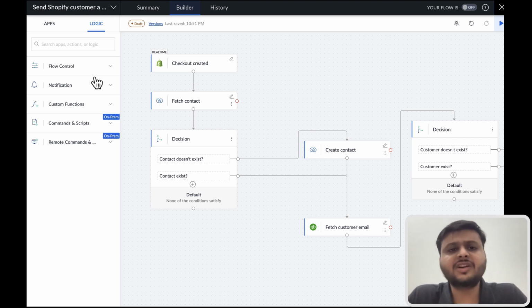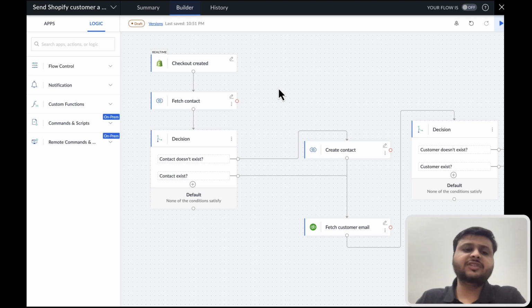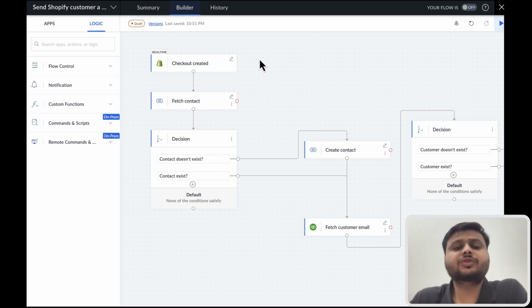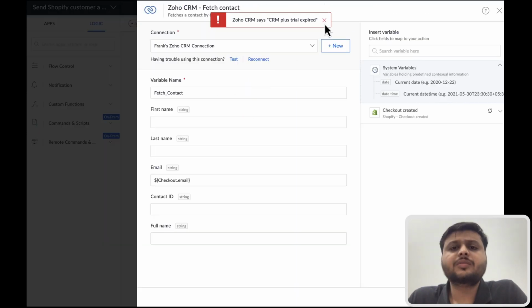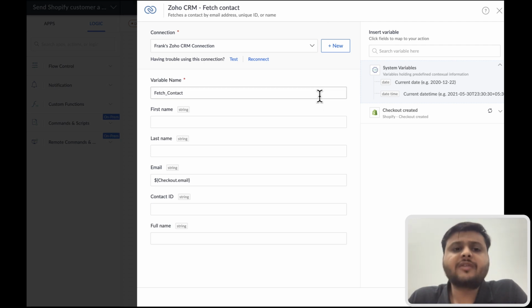With this understanding, let's quickly see what workflow we have here. The first thing that we're going to do is, when the checkout happens, we want to fetch the contact. So when you open that, you have a couple of data points that you can map from.